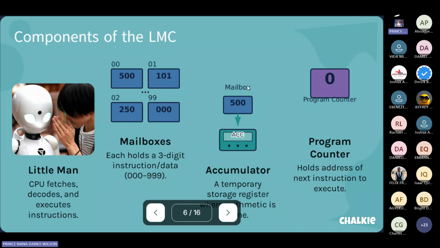Then we have the accumulator, which is basically the arithmetic logic unit equivalent inside this program. What it does is it holds data whilst arithmetic is being conducted on the data. So whilst your addition and subtractions are being done on your inputs, the accumulator stores them temporarily and does those things for them. Then the program counter tells the computer where to go next. So it holds the address of the next instruction to be executed.